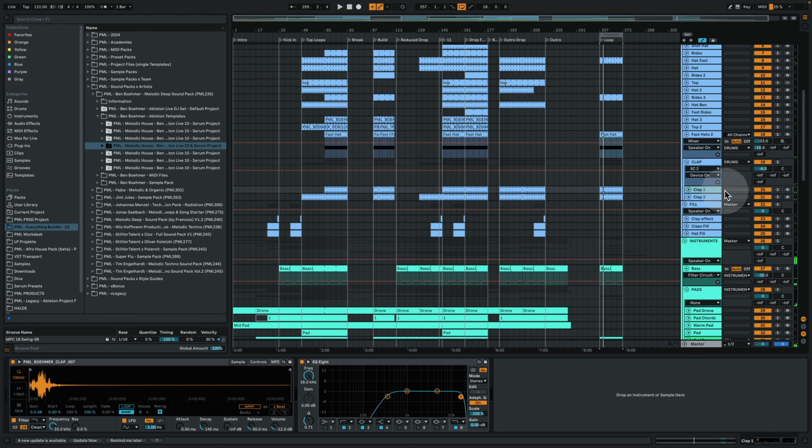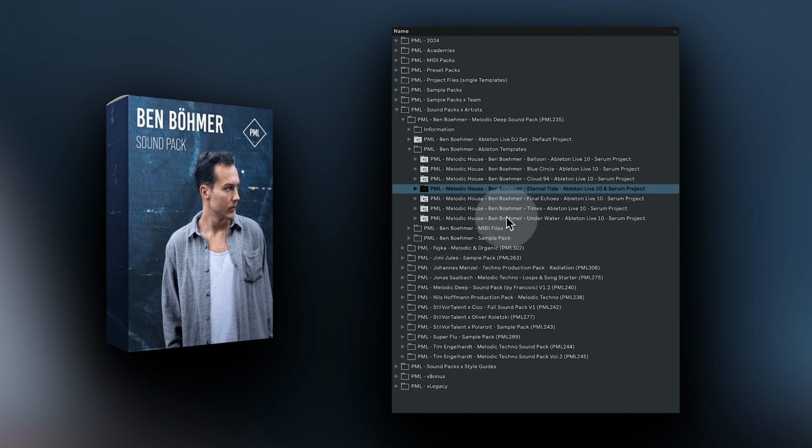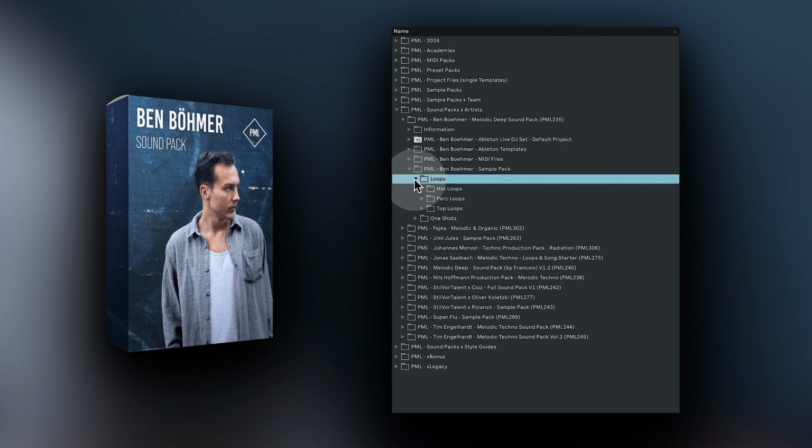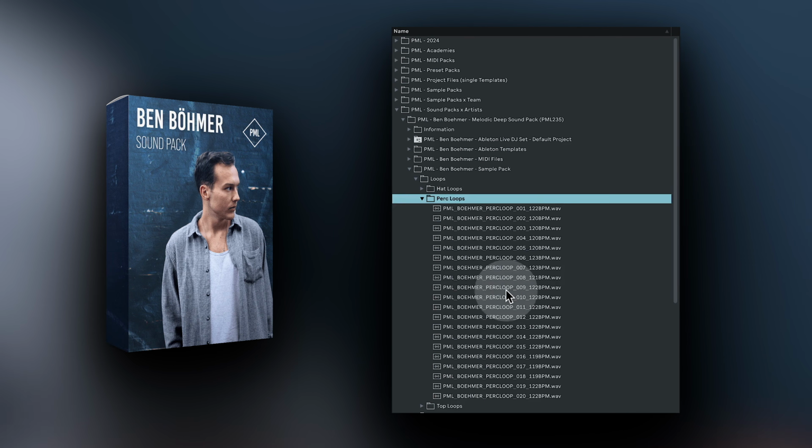And yeah, in the claps, I forgot to mention that we are using some samples directly from the Ben Böhmer pack. By the way, this project file is part of the Ben Böhmer style Melodic Sound Pack we have on PML with a bunch of other project files in the style of his tracks and MIDI files and a sample pack with one-shots and loops and perc loops and hat loops.